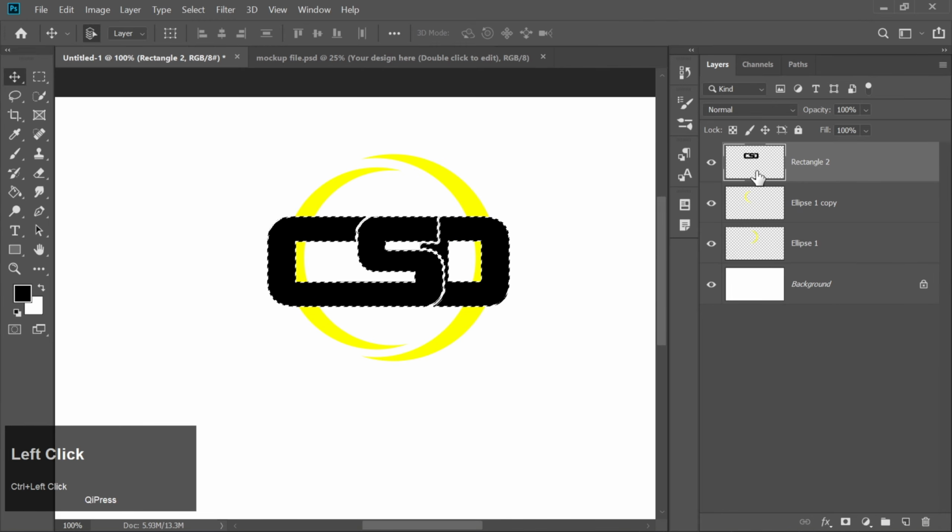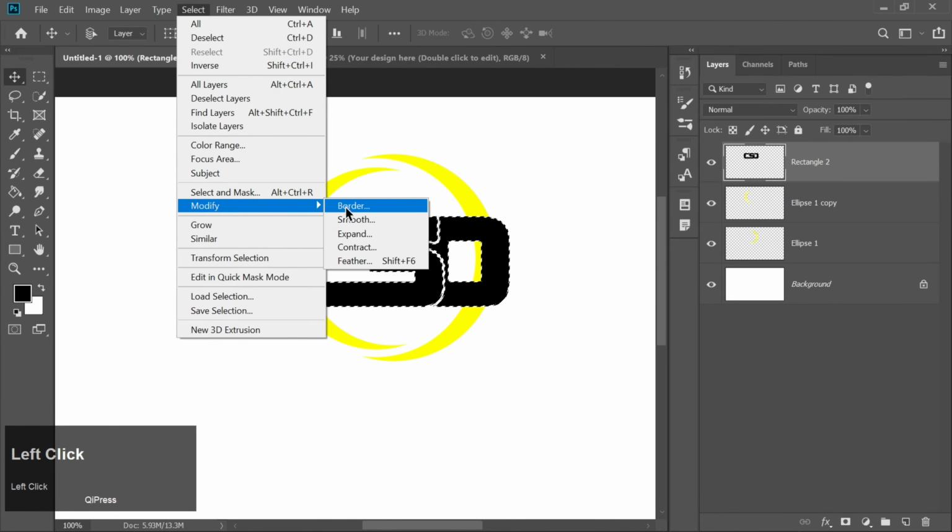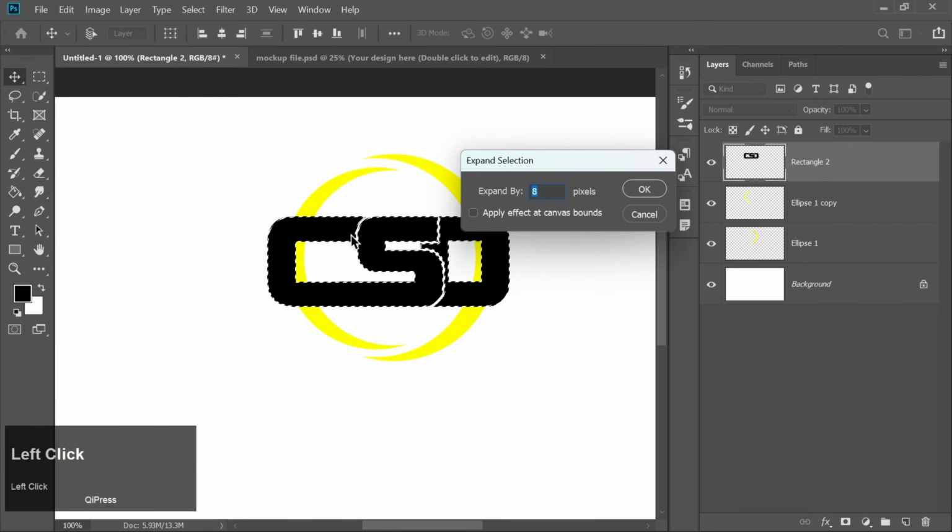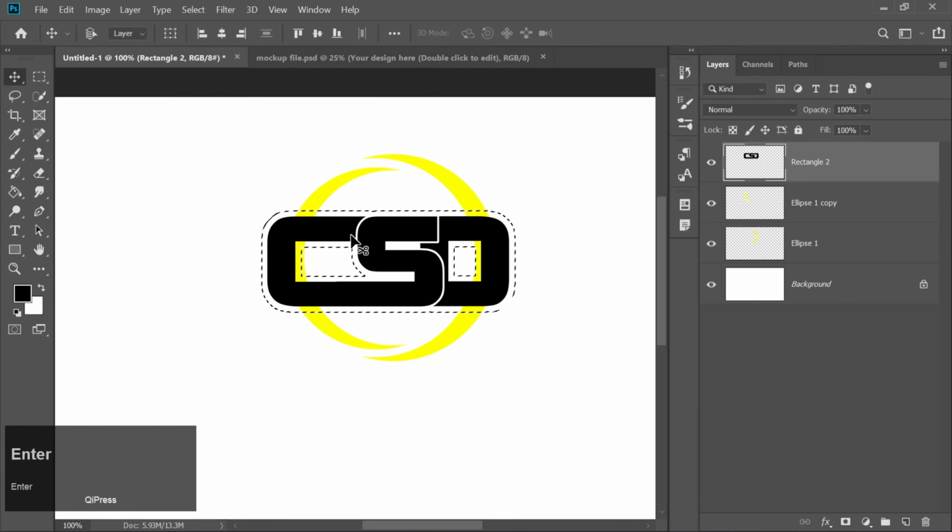Now hold Ctrl and click the text layer to make a selection. Again, go to Select, Modify, Expand, and choose a value around 12 pixels. Then click on the shape layers and hit the Delete key. This creates a beautiful cutout effect behind the text.